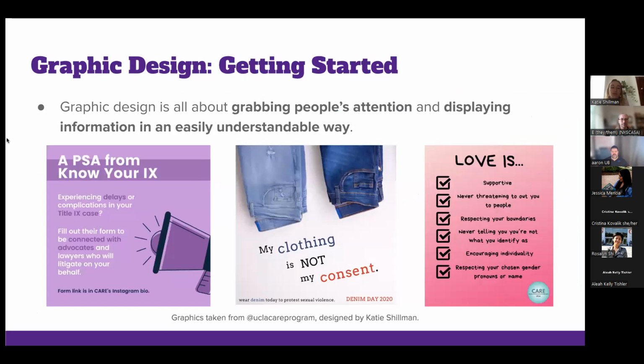And then just a couple of things about graphic design in general. Graphic design, as we know, is all about grabbing people's attention and making information easy to understand. And so here are some examples of graphics I made for UCLA Care. You have Know Your 9, Denim Day, and then this was a graphic for Domestic Violence Awareness Month.